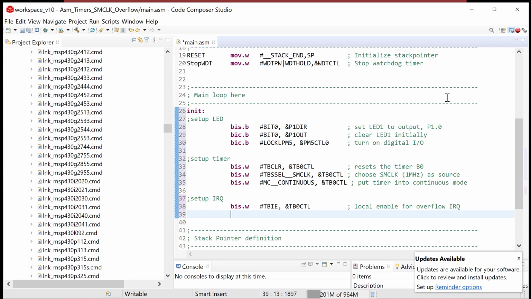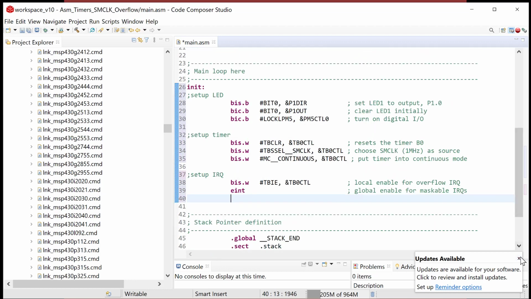And then I got to do the global enable. So I do my EINT, and that is global enable for maskable IRQs. So that allows any maskable interrupt that's available to go. And now let's clear that flag. Even though I know it comes out of reset cleared, I love clearing this flag first. So I'm going to do a bit clear. I'm going to make sure that the TBIFG flag is cleared when we start into our main loop.